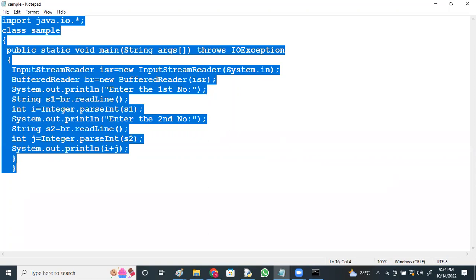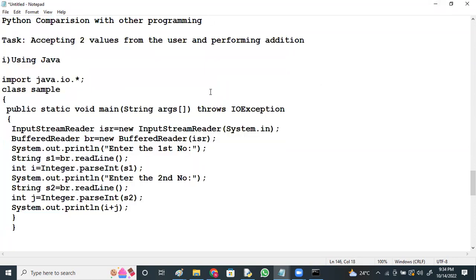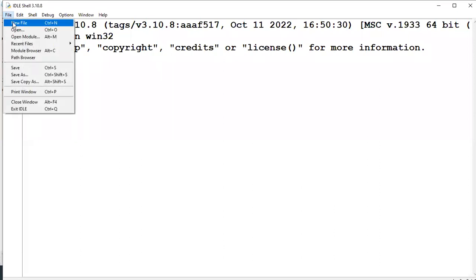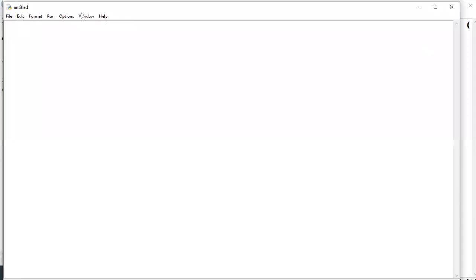You can see the same task I'm going to write in Python with not more than 3 lines. Just check these Python statements for the same task. I'm opening the Python shell. I'll show you the installation process, downloading and installing of Python.